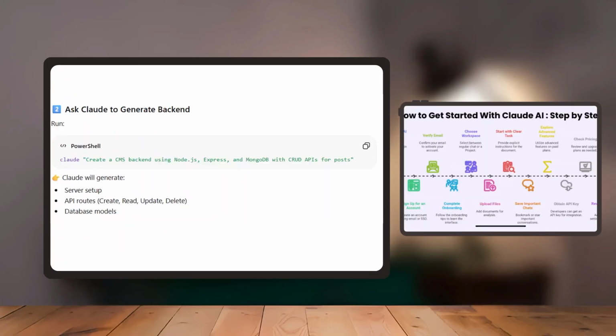Now, ask Claude to generate the backend by running claude and typing: create a CMS backend using Node.js, Express, and MongoDB with CRUD APIs for posts. Claude will generate the server setup, API routes for creating, reading, updating, and deleting posts, and database models.